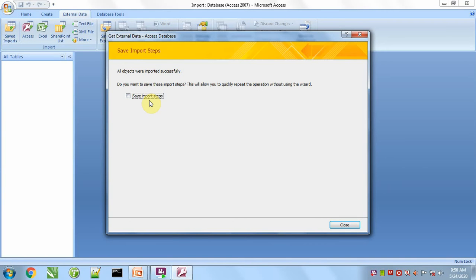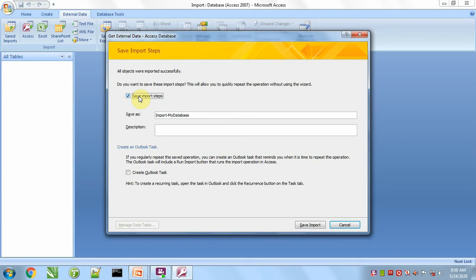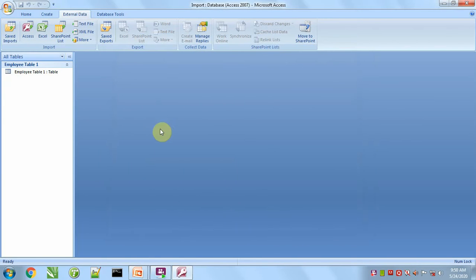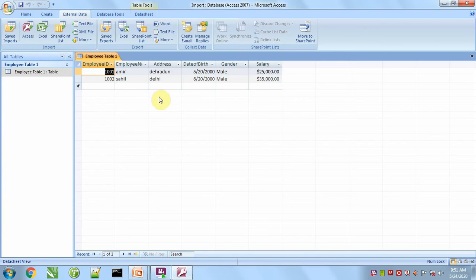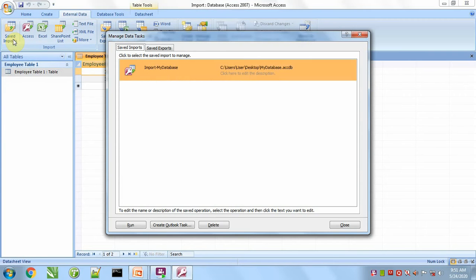Now this is the Save Import Steps wizard. If I check this option, this command will save all the steps of the import. Save Import will save all these steps with this name. We can see here, the table has been imported. It is here in the database. And if we want to import this table again, we will click on Saved Imports. We can see here that those steps have been saved with this name.